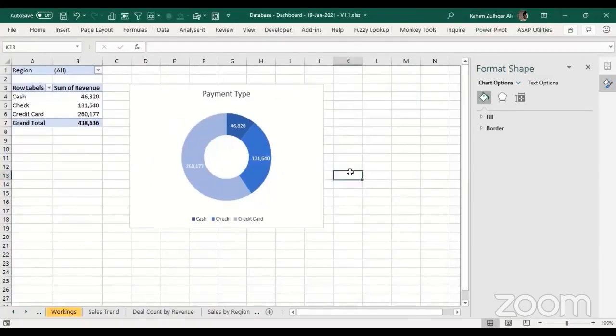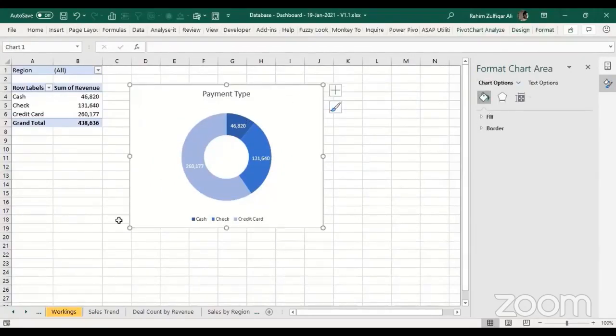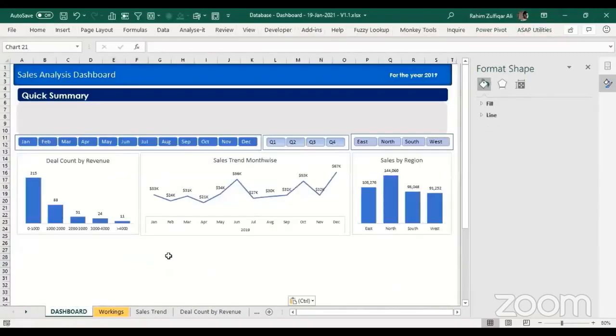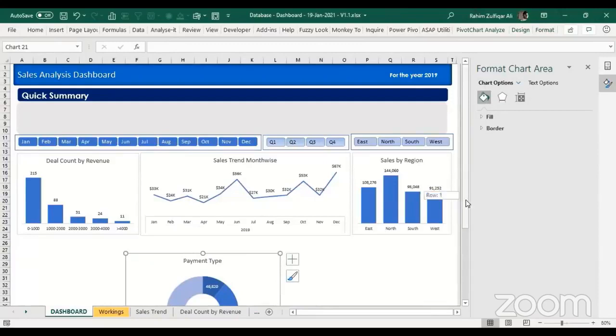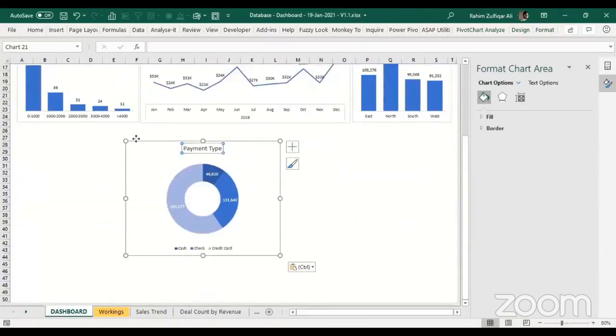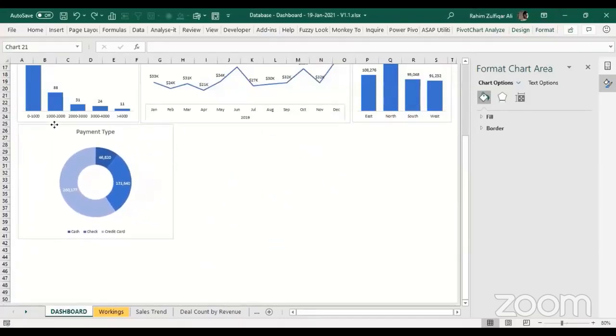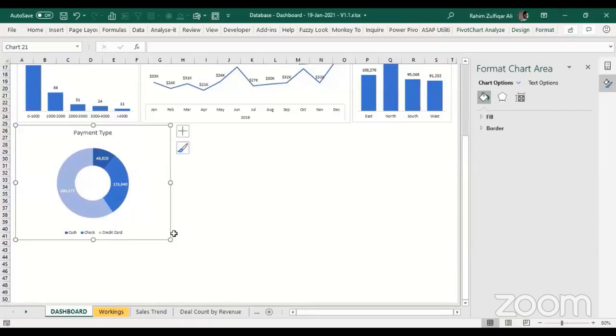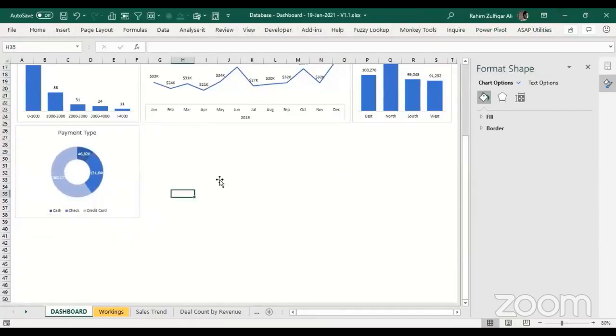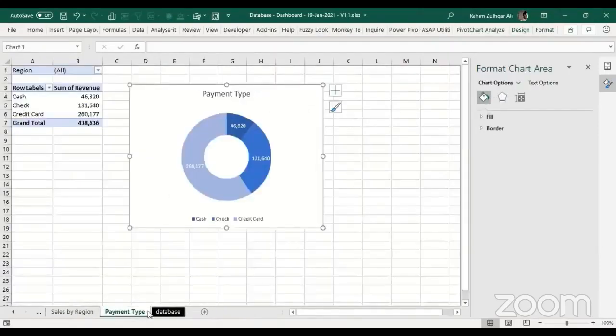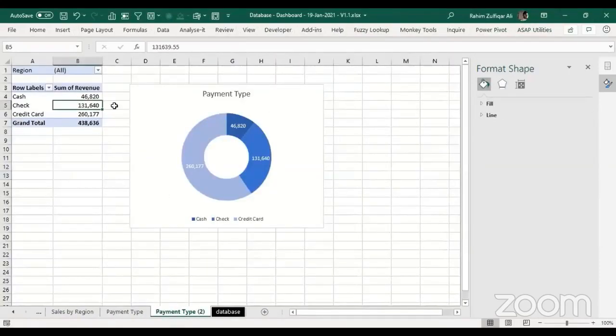Once my visual is ready, I will copy it, go to the dashboard and press Ctrl V to paste it, right? And I will put it on my dashboard, following all the proper rules. We'll just resize it. Right, now next, again, I will copy this one more sheet.